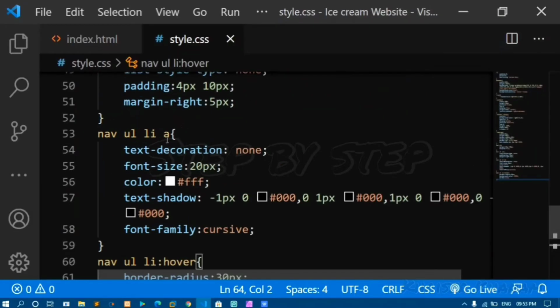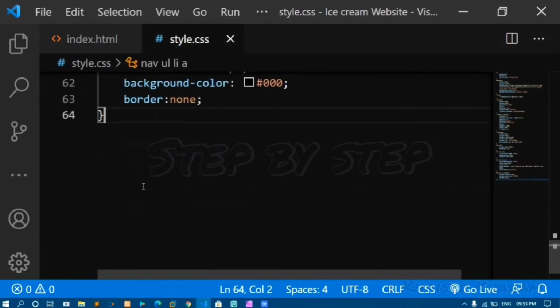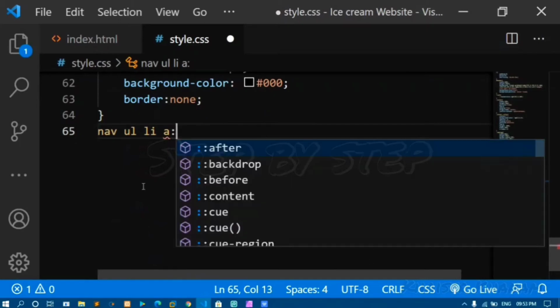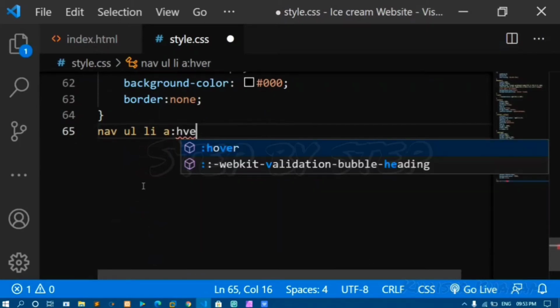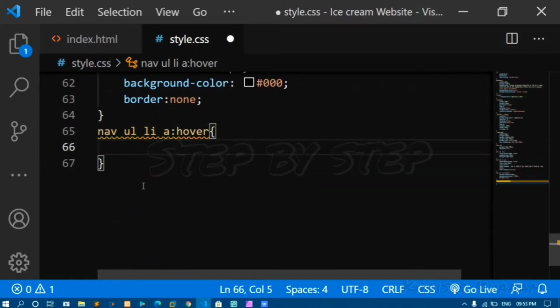If I refresh, you can see the hover effect here. I'm getting the border radius, background color and border as none. Now I'll add hover effects to my anchor tag, that is my text. I'll copy this, paste it here and give the hover. Whenever I hover, I want some styles to be changed.